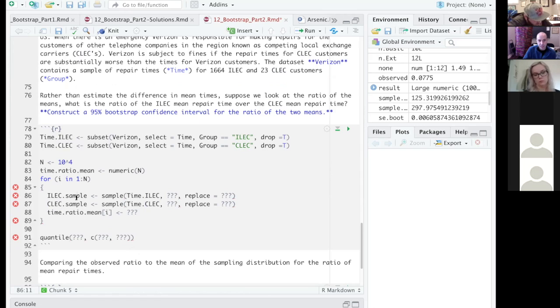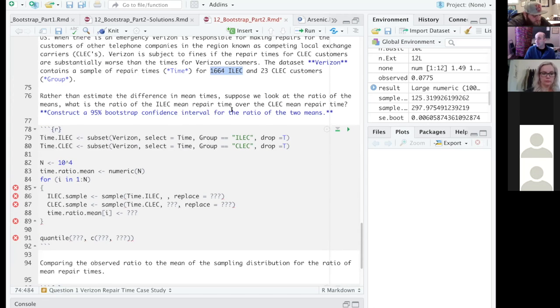Okay, so now we come down here, and since we don't have matched pairs, these samples are different sized. We're going to just pick 2 Bootstrap samples separately. We're going to do the same approach that we did with the cable commercial times. So I'm going to go into sample time ILEC, and how many values am I going to pick from that vector? 1,664. Yep, we're going to pick the same number of observations that were in the original sample.